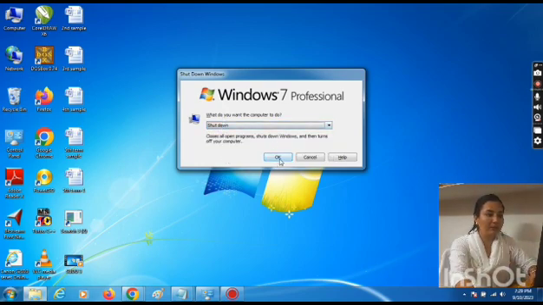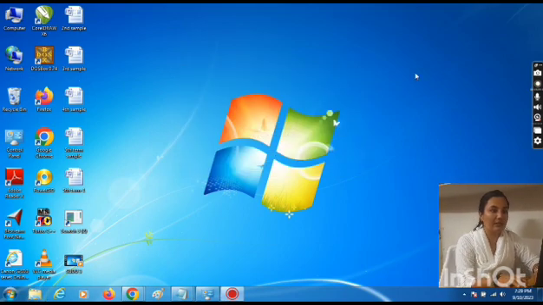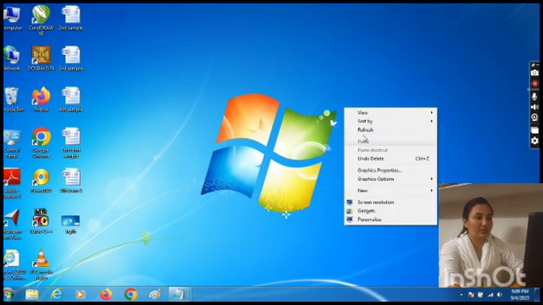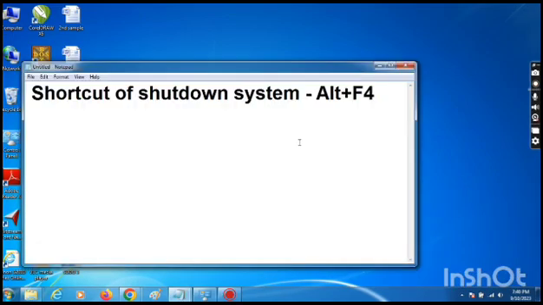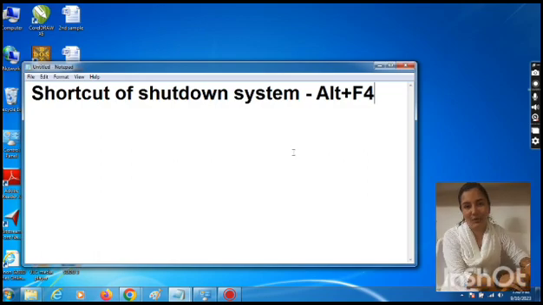After selecting the shutdown option, you can click on OK or press the Enter key on the keyboard. The system will be shut down. Before shutting down the system, you must close all the programs of the computer.